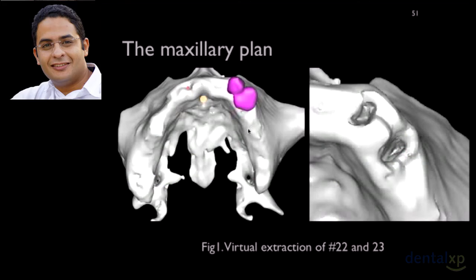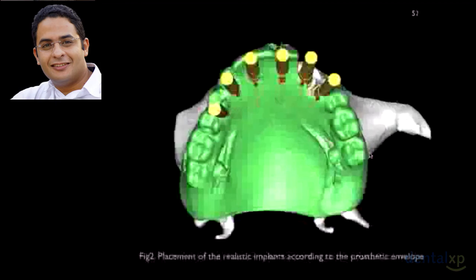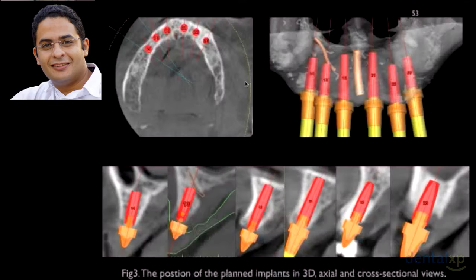Okay, and then we start our virtual planning in the maxilla. We plan for a virtual extraction of number 22 and 23, and here we can visualize the extraction sockets. And then we place the implants according to the prosthetic envelope that we made in the scan prosthesis, and here in the planned extraction sites.